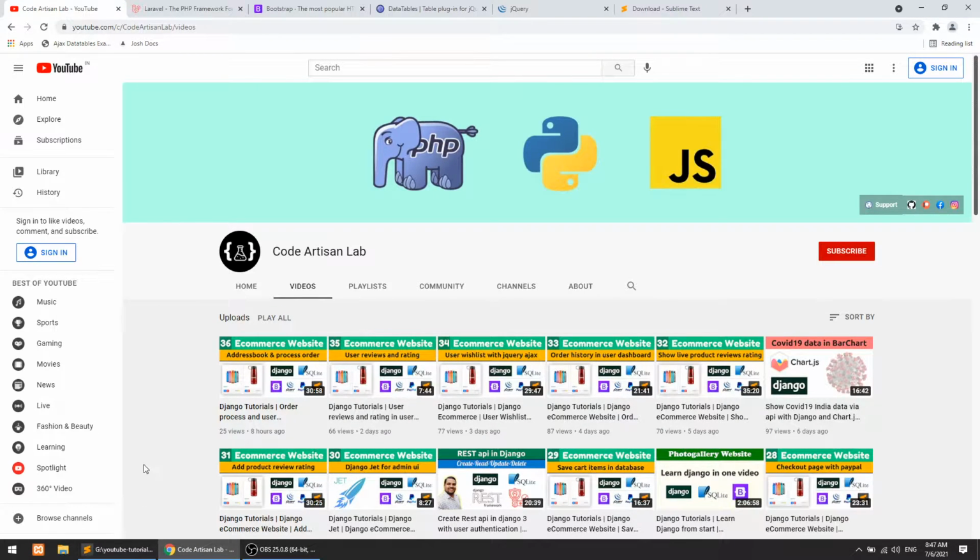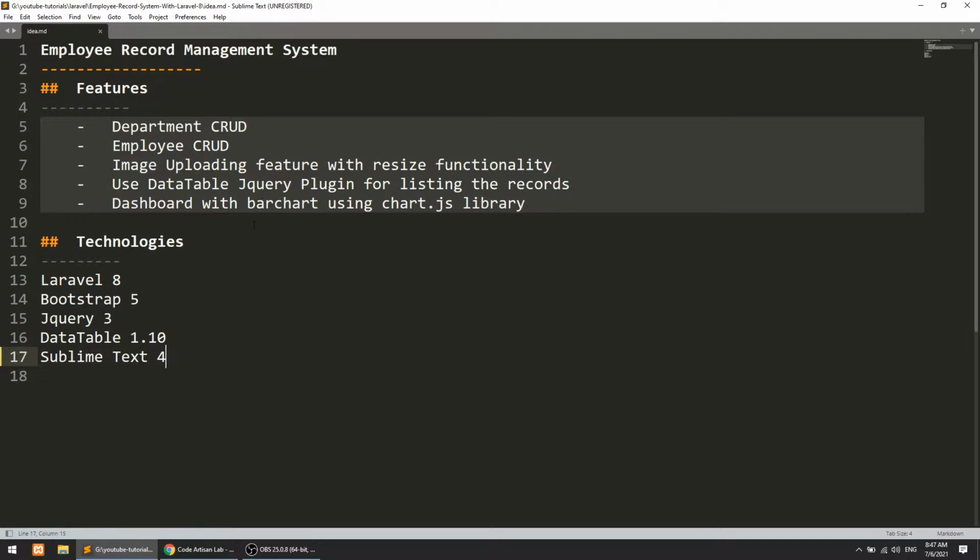Today I am going to start a Laravel tutorial series, and in this series we will create an employee record management system. In this project, we are going to implement these features. We will create department CRUD, we will create employee CRUD, we will implement the image uploading functionality with resize, and we will implement the DataTable jQuery plugin for listing the records.